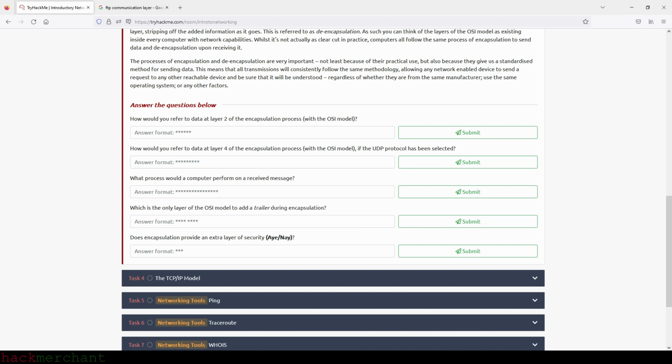Okay, and now let's answer the questions. How would you refer to data at layer 2 of the encapsulation process with the OSI model? The answer is frames. How would you refer to data at layer 4 of the encapsulation process with the OSI model if the UDP protocol has been selected? And the answer is datagrams.